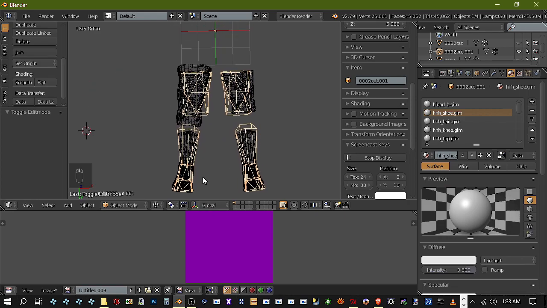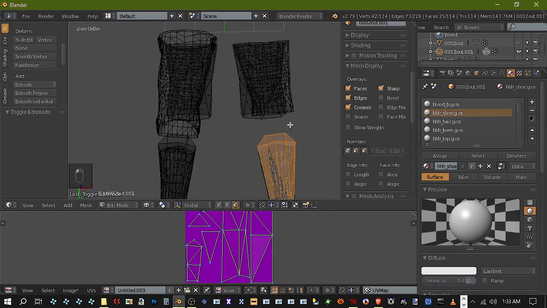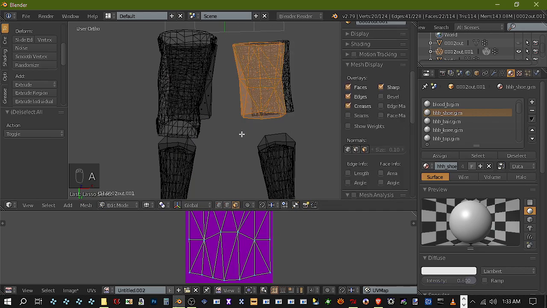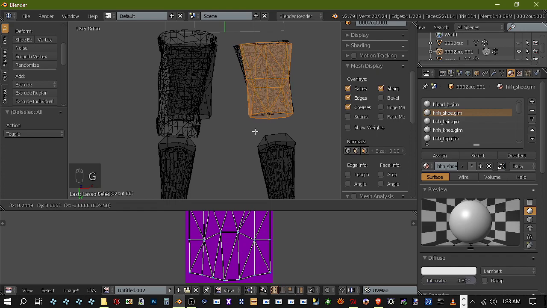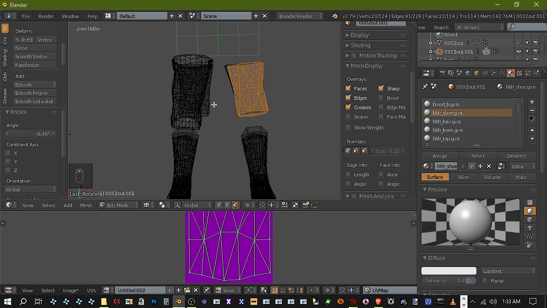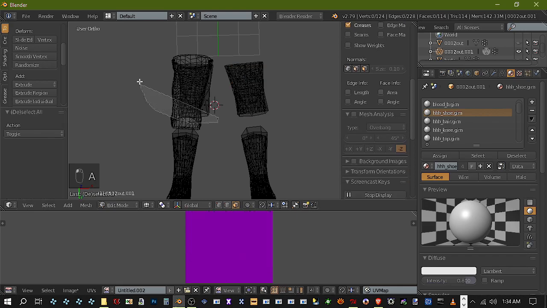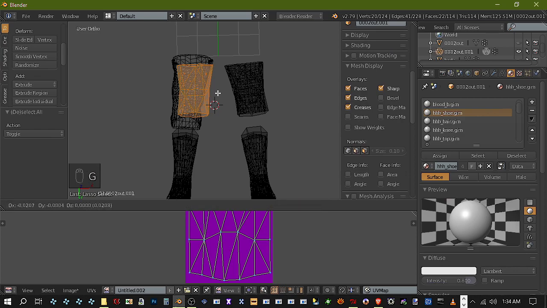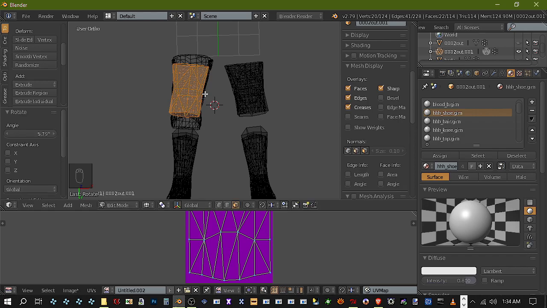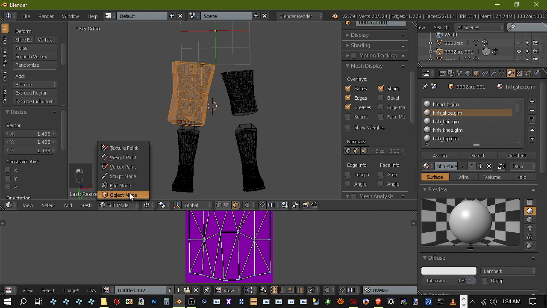Okay. And do the same for the knee pads too. G. Boom. R. Boom. You feel that one as well. G. Boom. R. Boom. Scale it. You can scale it by clicking S and, boom. And then we can shrink wrap.